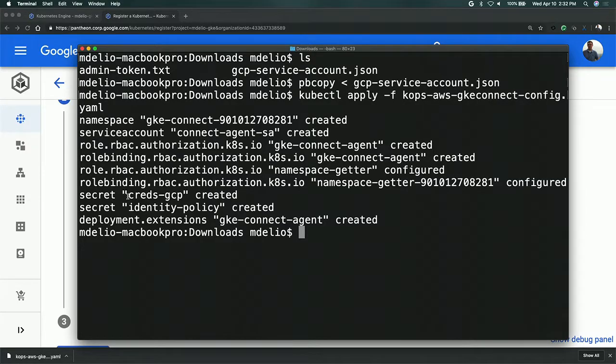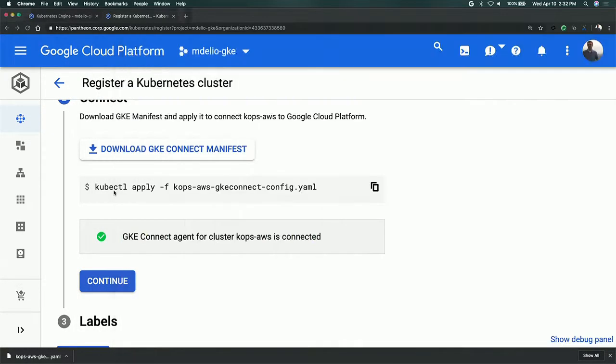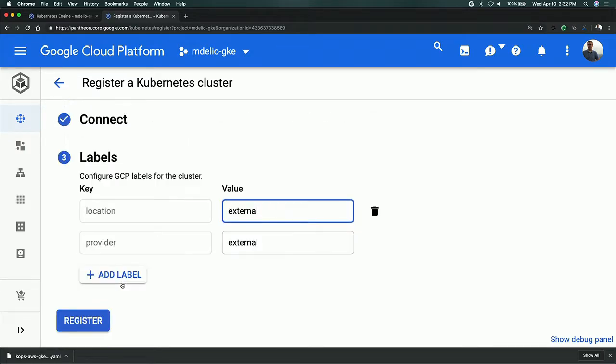So that GCP service account ends up being put into the secret here. And finally, there's a deployment that actually has the agent that's running. When it's done connecting, you'll see there's a checkbox on the screen. That means it's connected back to Google. It's authenticated itself. And we hit continue.